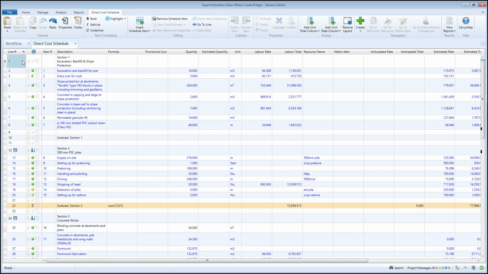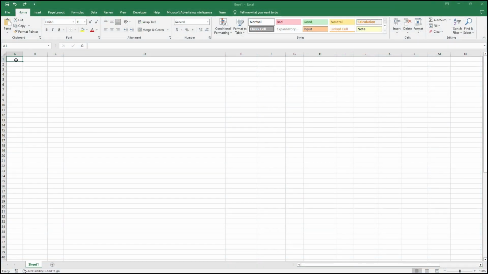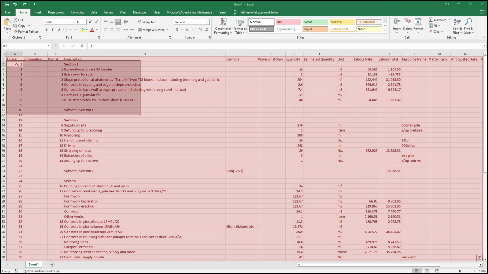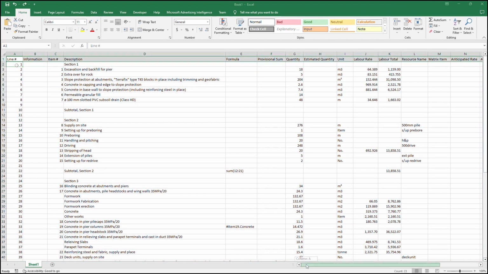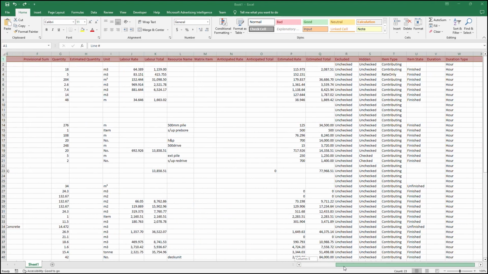Once you are in the window you want to copy, press Ctrl-A to select all. Then press Ctrl-C to copy the data. Go to the destination program and then press Ctrl-V, and that will paste everything across. As you can see here, all of the column headings have been copied across as well.